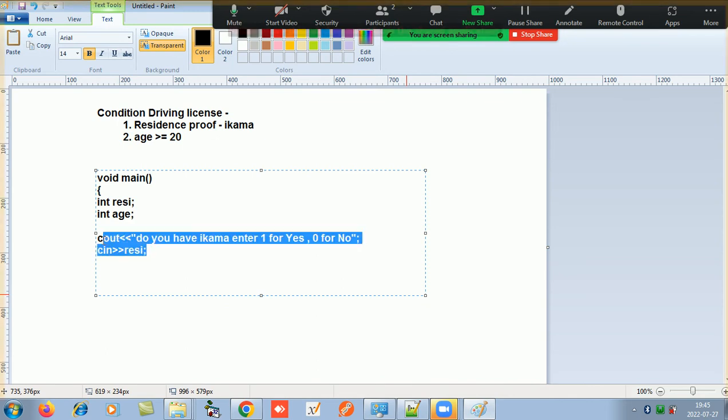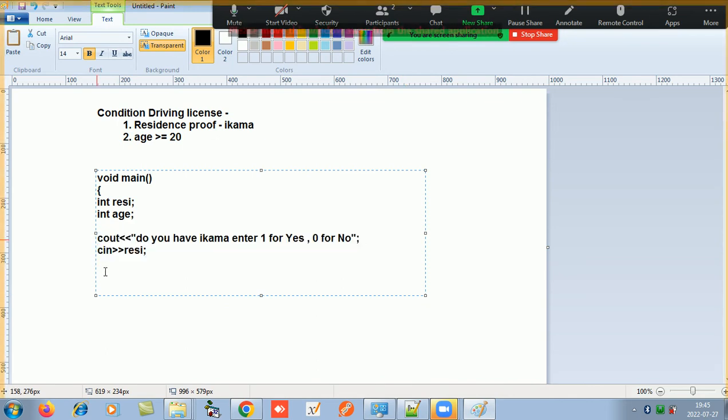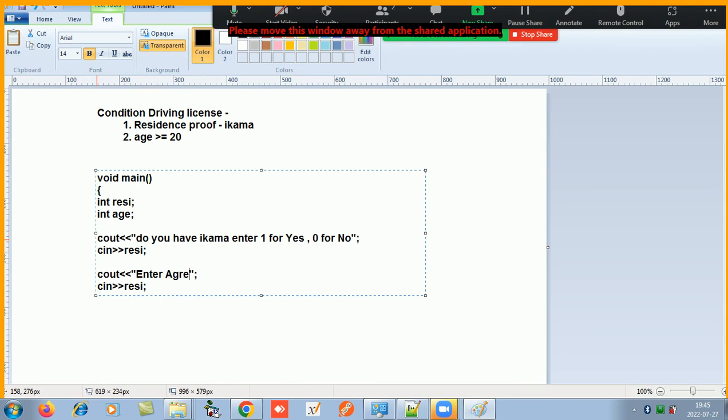And then what will we ask? Enter age. And we will take it in which variable? Age.